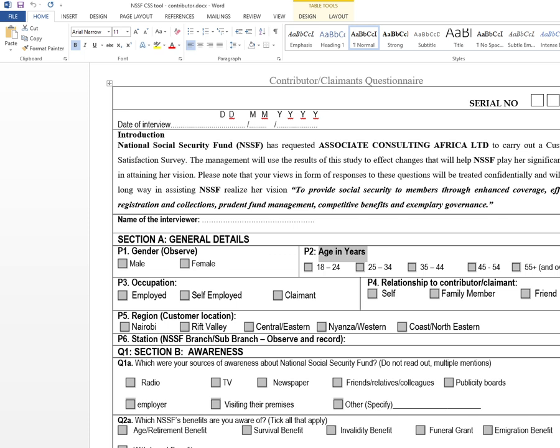I want you to understand multiple select. Let's understand this. Single select means the respondent has only one option to choose. Like if you're a male, you're a male. You can't be both. And the question on occupation, I don't know if you can be employed and still be self-employed, but the idea here is you only choose one.